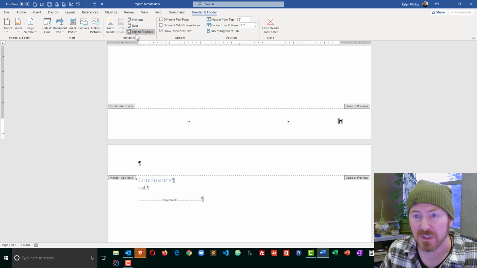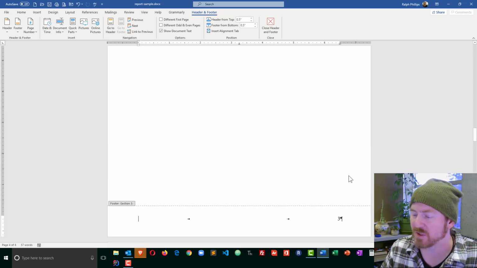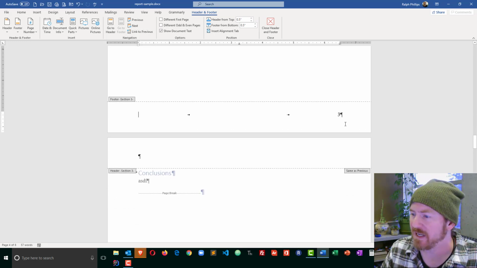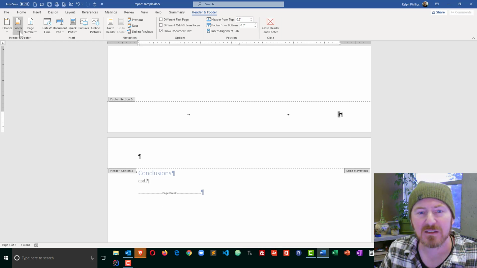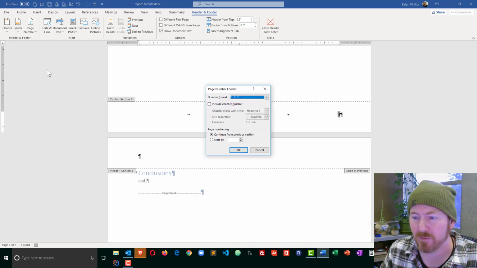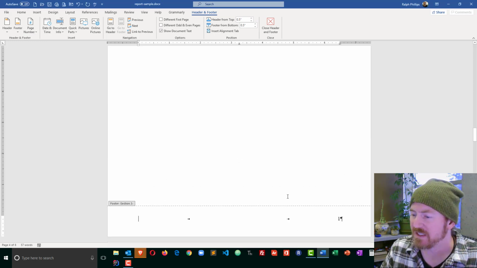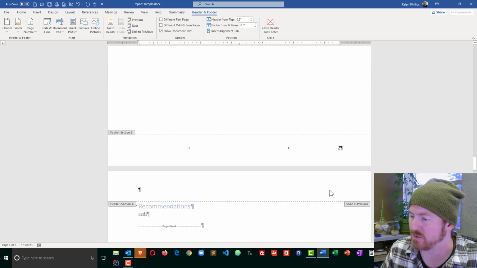Oh, I need to uncheck link to previous, so it's no longer connected to the previous. Now I can go back in here. Page number, format page number. Arabic numerals are fine, but I will start at number 1. Click OK, and there we go. So now I have a 1, 2, 3.